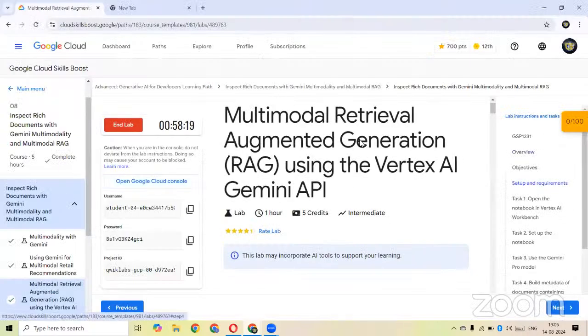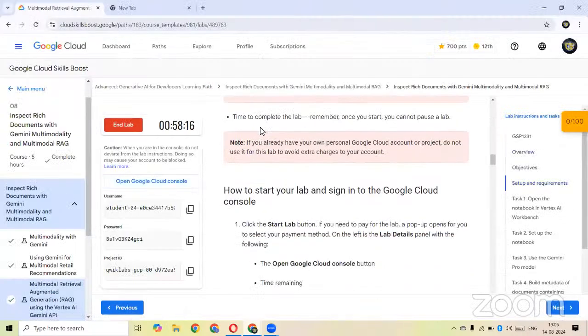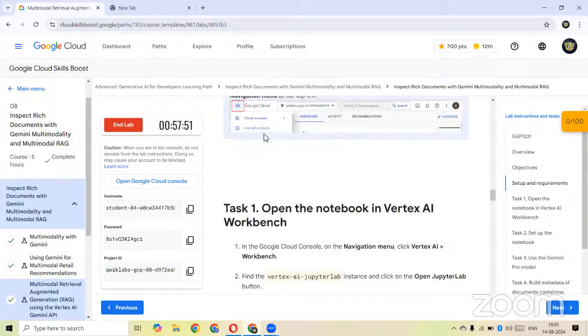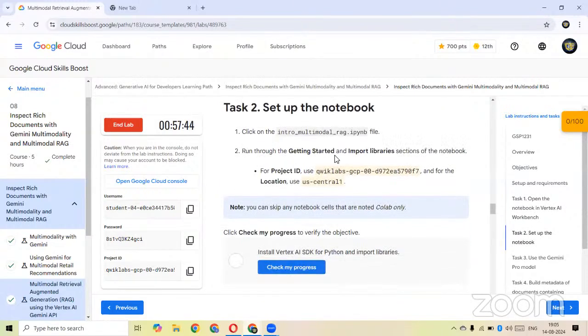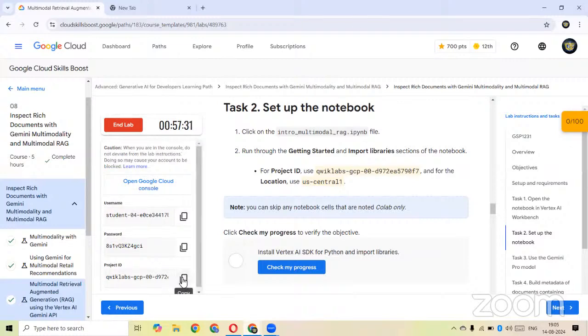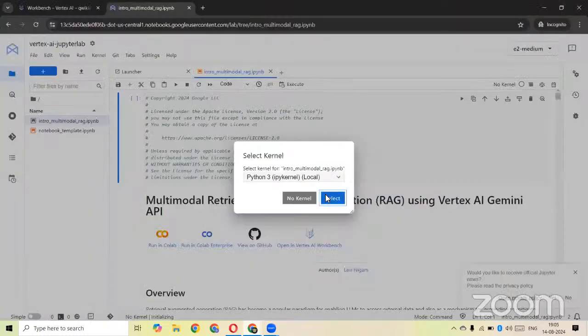Okay, we have already completed the setup and requirement steps. Here, yeah, we have completed step one, task one. And in task two, we have just opened this intro multimodal RAG .ipynb file. And here we need to use this project ID and location. So we need to replace those in the cells, copy this project ID. And here select the kernel, it will by default select this Python 3 ipykernel.